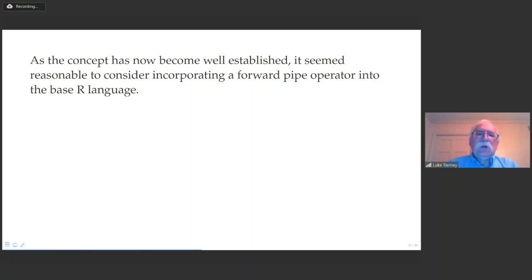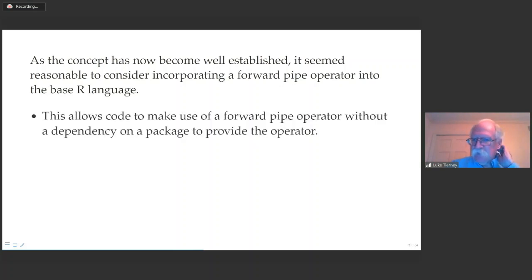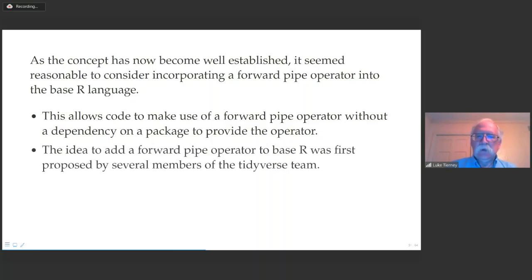So the point we came to is that the concept of a forward pipe operator has become pretty well established, both in R and other languages. And so the question was, should we think of this as a core feature that should be available in the base language? That way, it wouldn't require an additional package for someone who wants to use it. And that has some advantages. It also provides an opportunity to clean up some of the issues and simplify things a little bit by focusing on what has really turned out to be the most useful features of it.